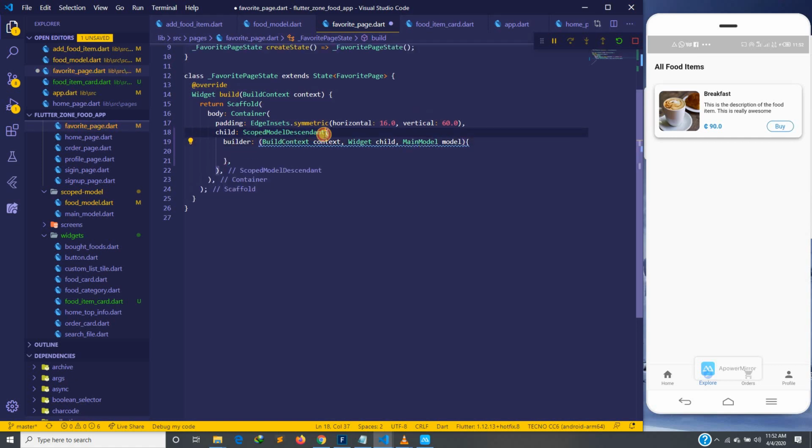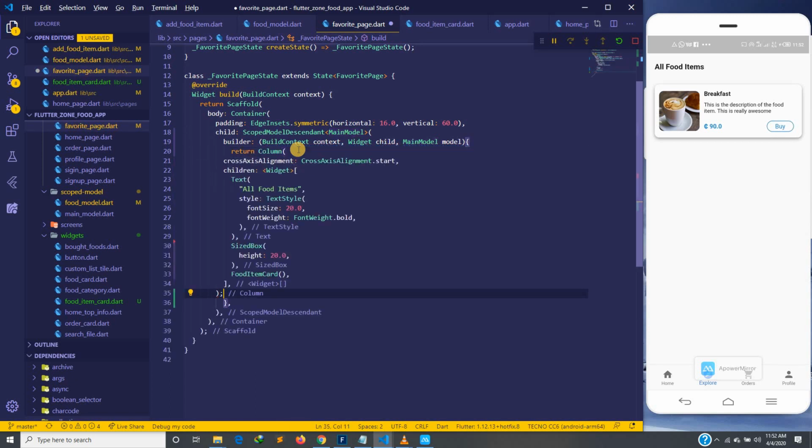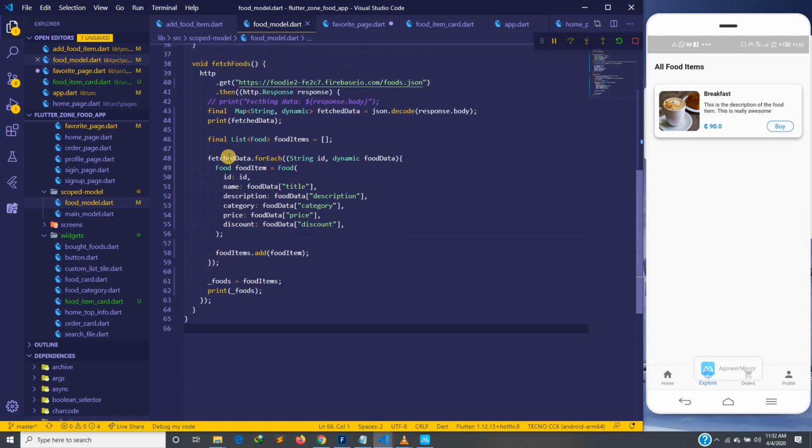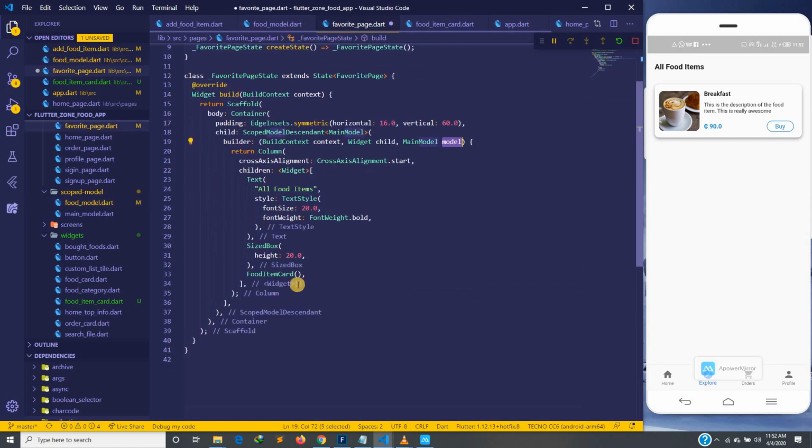Okay, it's not imported. So now we can go ahead with main model here. It's okay, it's fine, because this is a generic type. You can pass in the type of model we are using, and then we have to return the code that we copied from there. So now we can have access to our model, and then we can have access to this fetch method. Okay, so when this code is called, we want to fetch the food items.